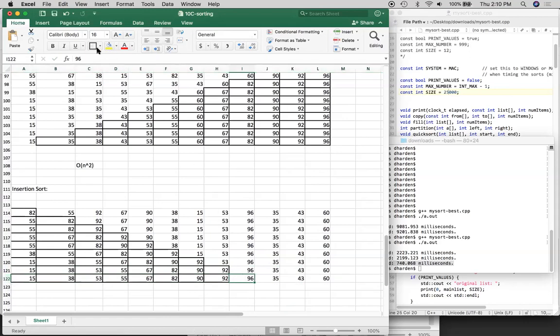All right, now we're inserting the number 96. Compare 96 to 92, already in the correct position. So I'm done. That one was easy. Okay, inserting 35 now. I can see that I'm going to be swapping the 35 all the way down to this position right here, where the 38 is. So I'm just going to do that in double speed: 96, 92, 67, 55, 53, 38, and there goes the 35.